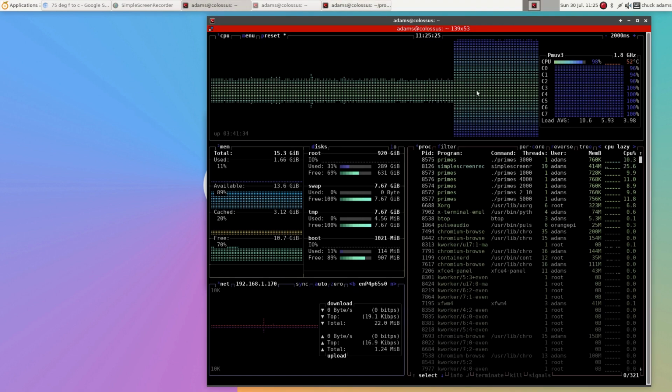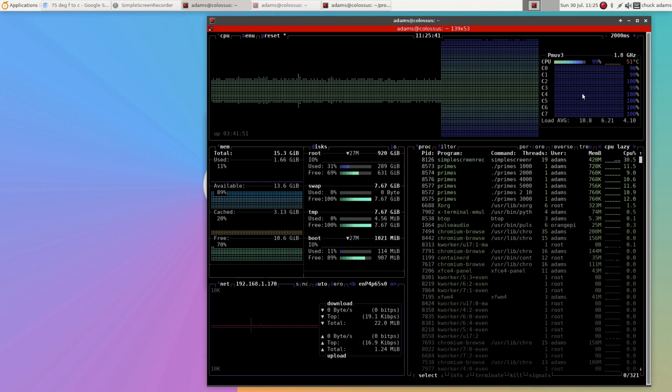Well, everything's red because now, at the time that I started the 6 processes, all the CPUs, all 8 of them, have gone to 100%. Because I've got 6 copies of Prime running, plus I've got the screen recorder running, and it's taking up a bunch of stuff.